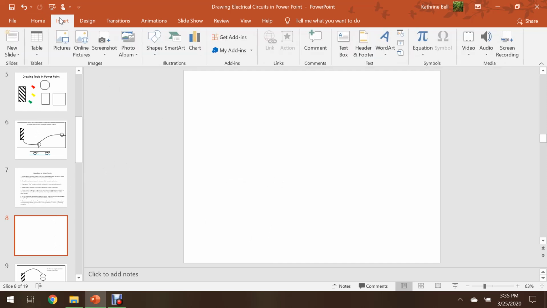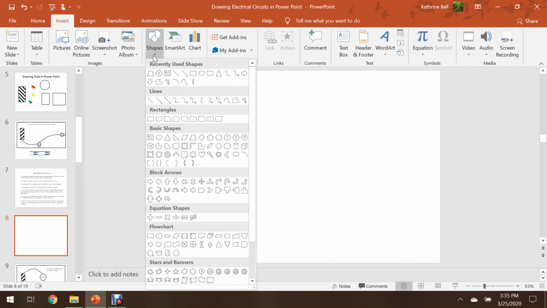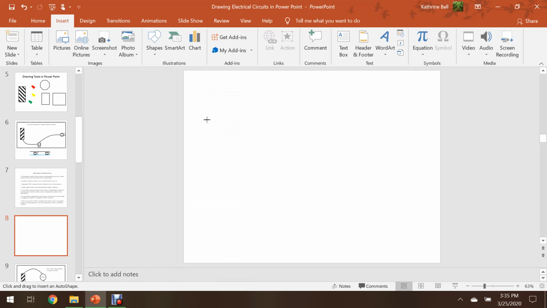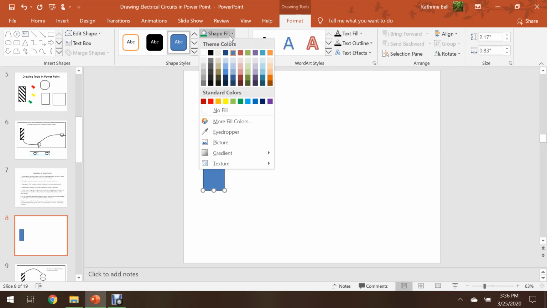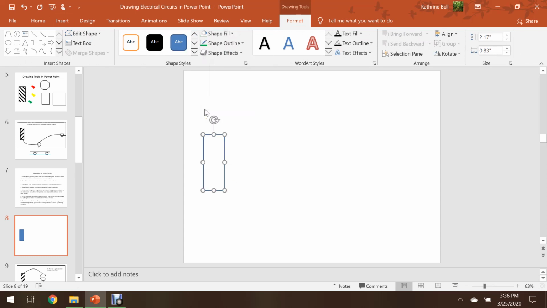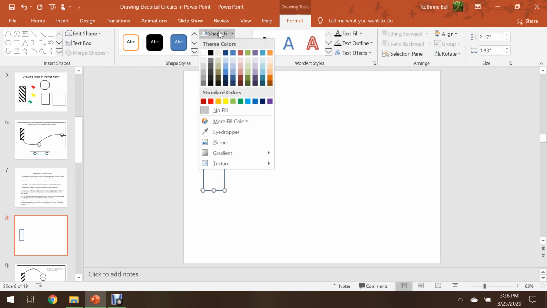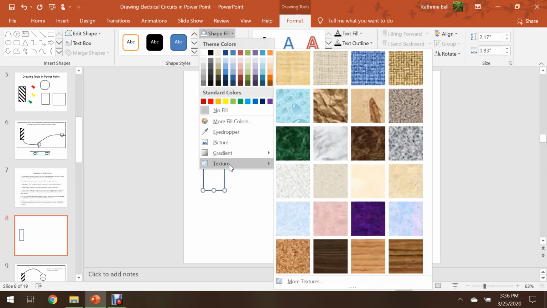We're going to go to Insert, Shapes. We're going to select the rectangle by clicking on it. We've got our crosshair available to us now, and we're going to draw us a service entrance panel. I'm not going to draw this quite as large as I did before. Now we want to change our shape fill. First thing I'm going to do is go to No Fill. Then I'm going to go back to Shape Fill. I'm going to select Texture.